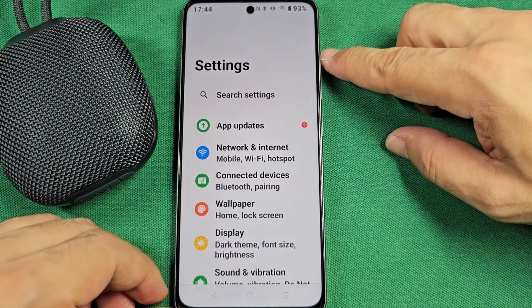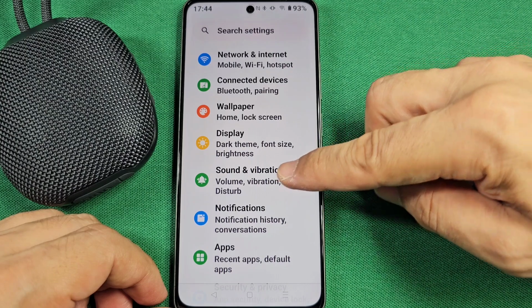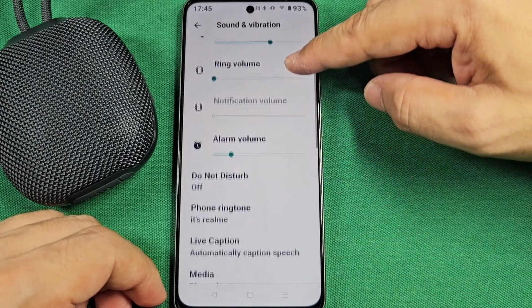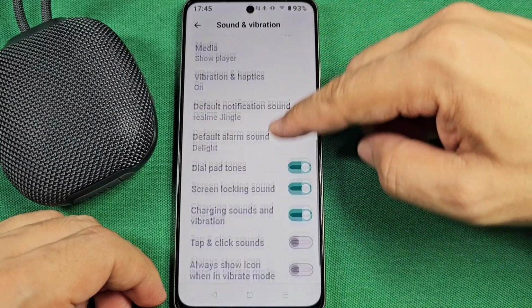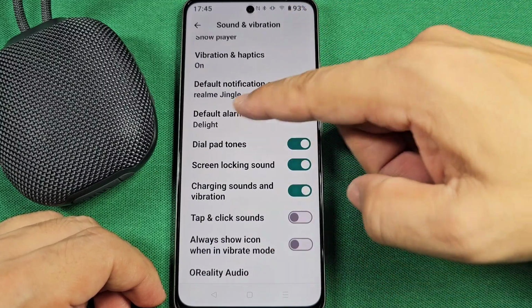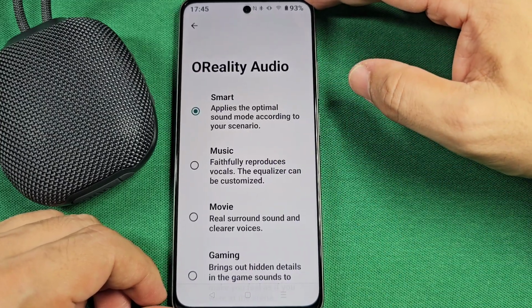Once you're in this section here, you're going to see these different options and you're going down to where it says sound and vibration. Once you enter here, you'll see all these options and go down until you see the part that says OReality Audio. Some phones may appear in here or at the very bottom. And once you're there, you'll see these different options.